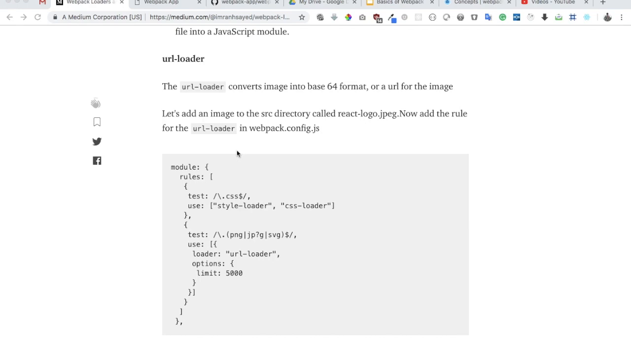Guys, in this video we're going to learn about how to use URL loaders. In case you want to use an image in your project, then you definitely need a loader for that, because Webpack understands JavaScript, and we need to convert that into some kind of Base64 format or a URL in order for us to use those images in a bundled file, right? So how do we do it? We can use the URL loaders.